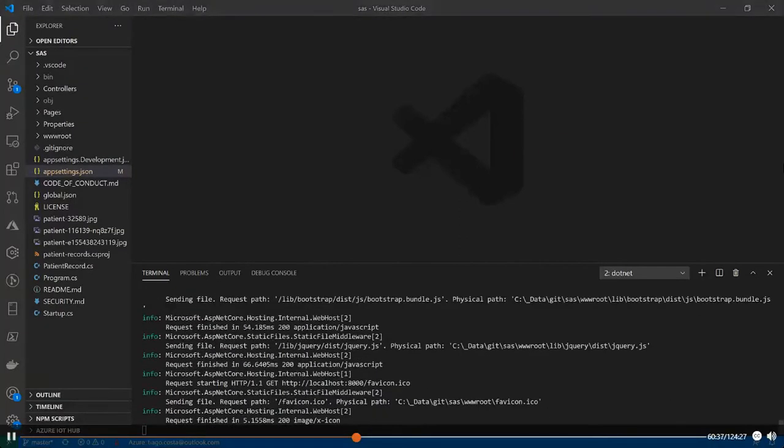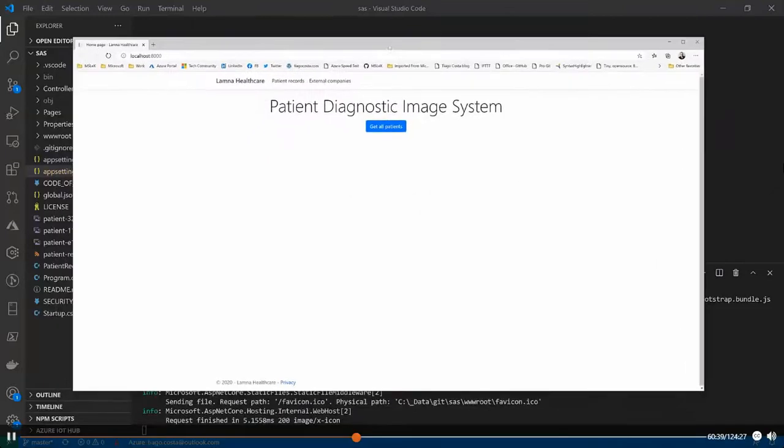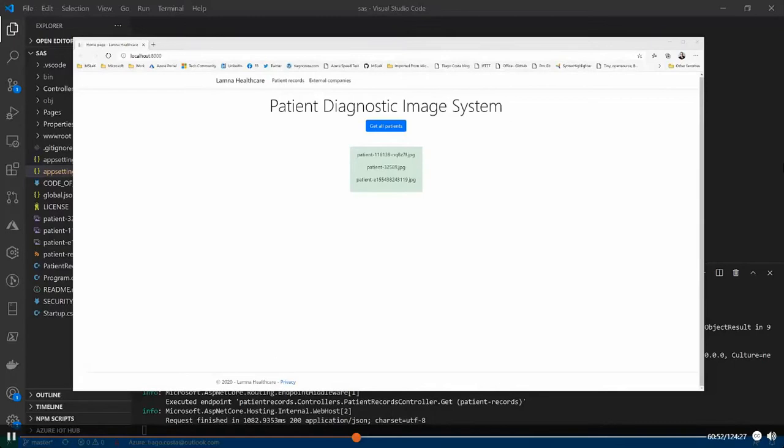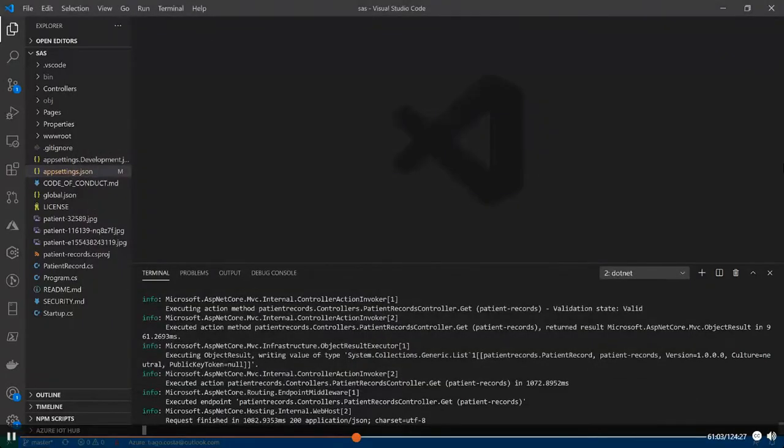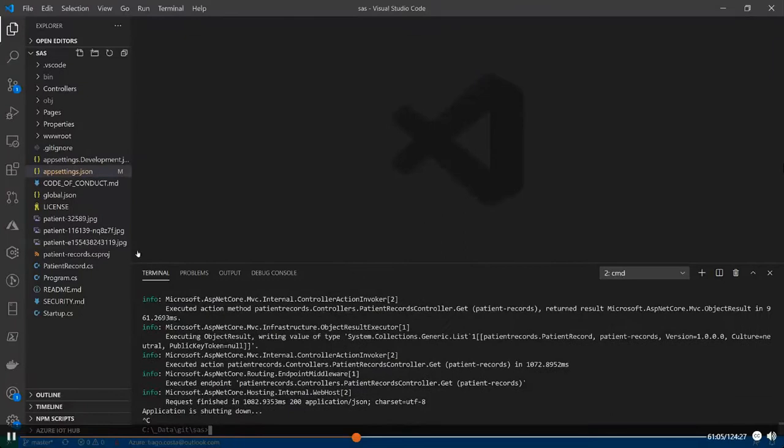And if we grab here the application and I click get all patients, okay, yeah, we can see here our JPEGs that we have in here. Now we just need to do some tweaks here to really see the picture. So let's just close this. Let's just do Control C to cancel this.